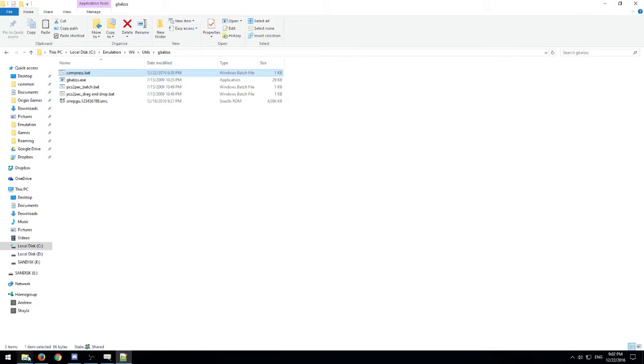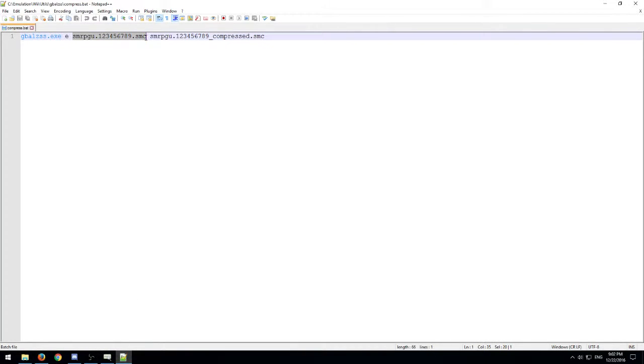So I've got this filled out here. So my ROM is smrpgu.1234569.smc. So that's my input file name here because it's in the same folder. I'm going to call it the same output file name, but I'm going to put _compressed on the end before the extension. It doesn't matter. Just name it something. That just seemed to make sense.